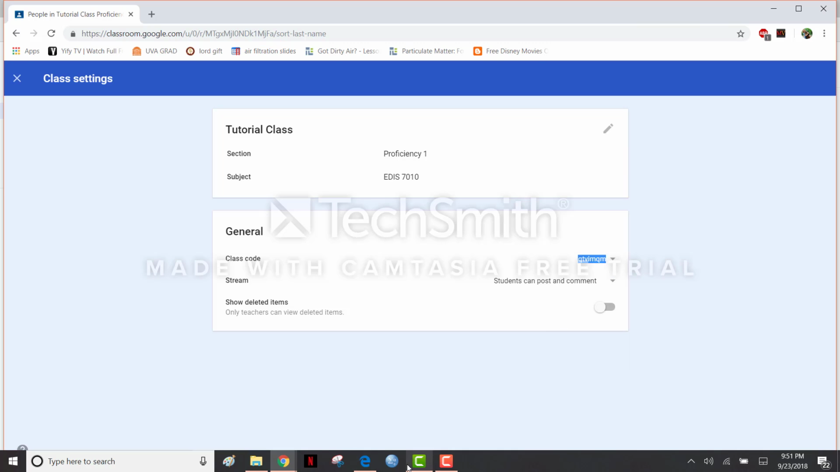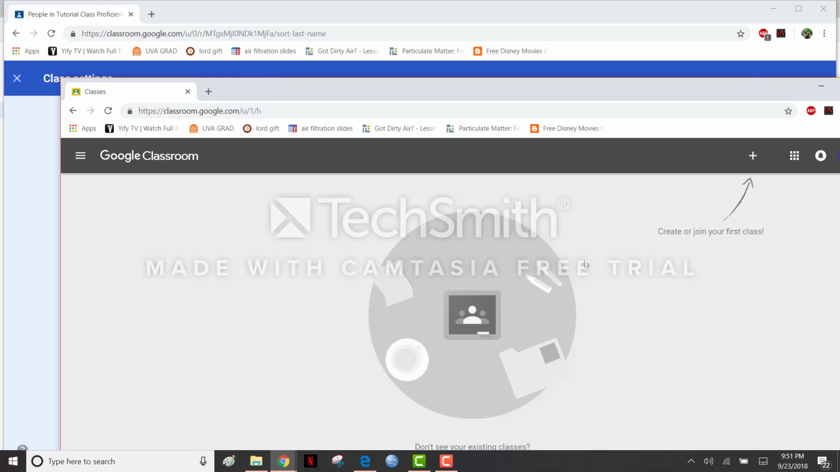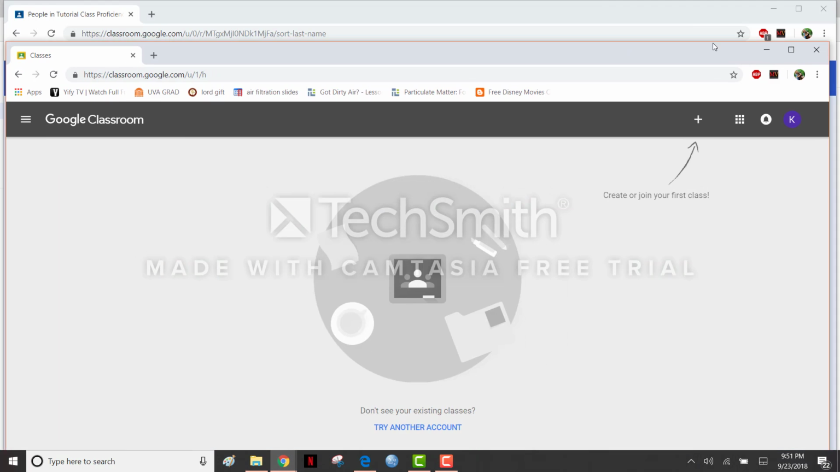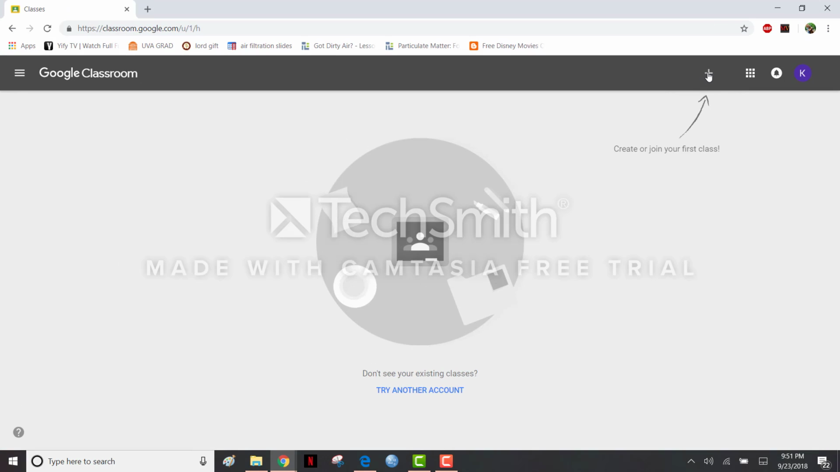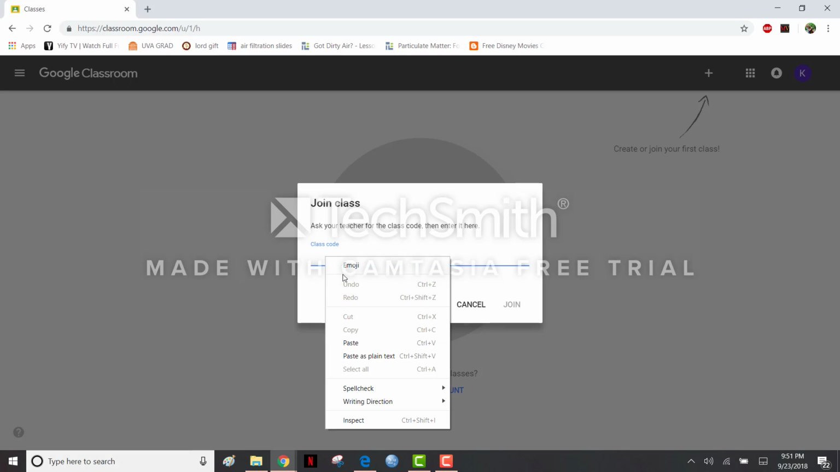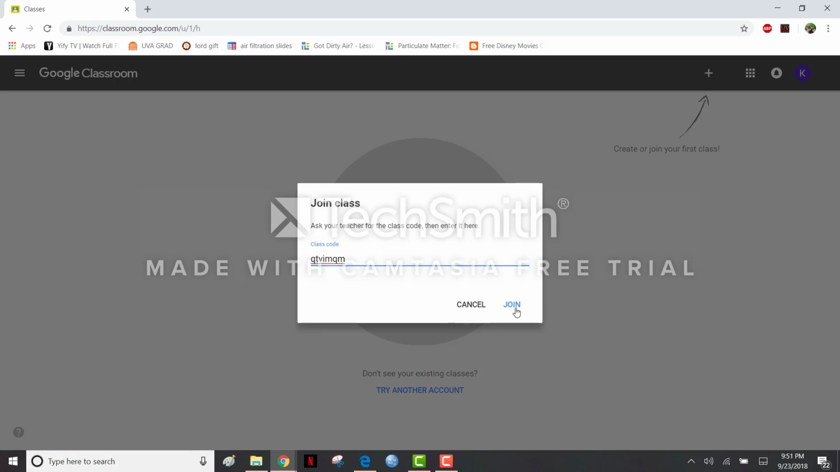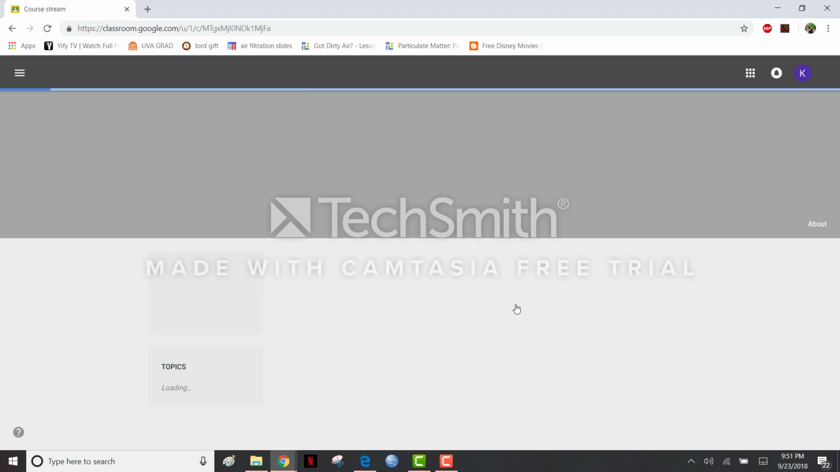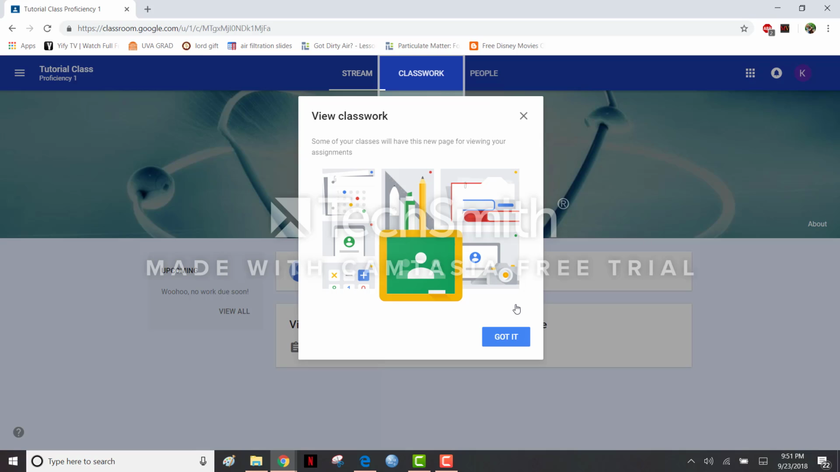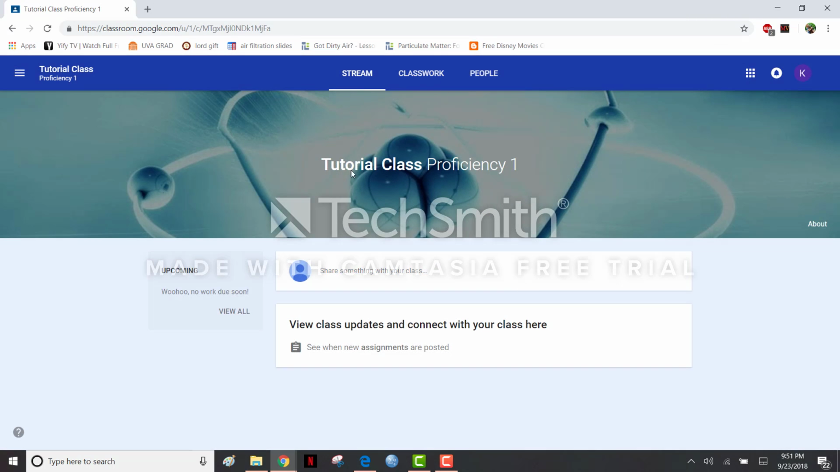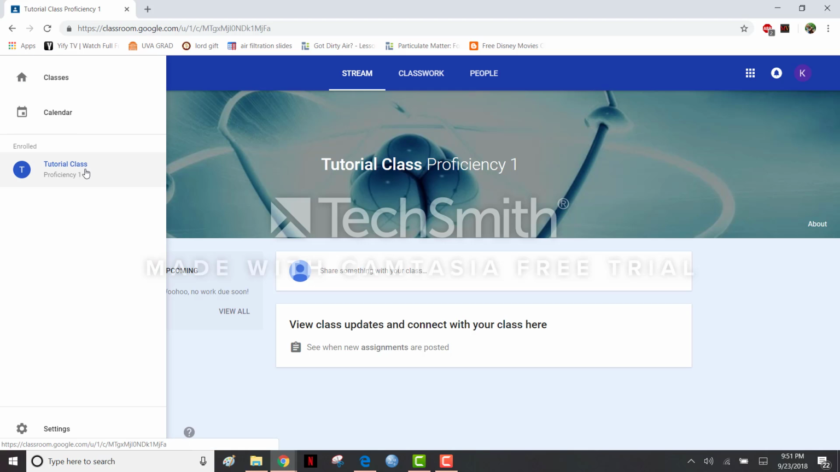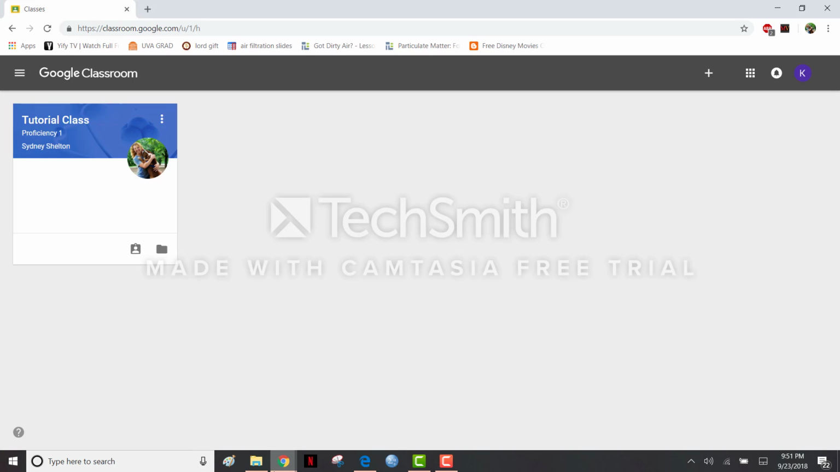So I'm going to take this and I'm going to actually go over to my other tab here. This is with a different Gmail account. I'm going to say join a class. And if they enter the class code, they will be able to join the class. So they will see, this is how it looks for the students. So we're going to see their classwork. All right. So this is their class code, and they can also be enrolled in multiple classes. And now their class home looks like this.